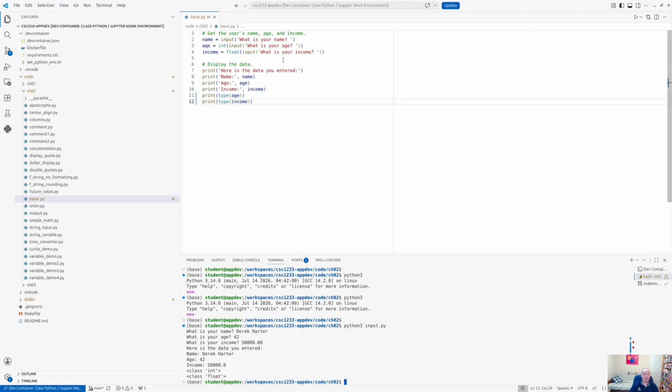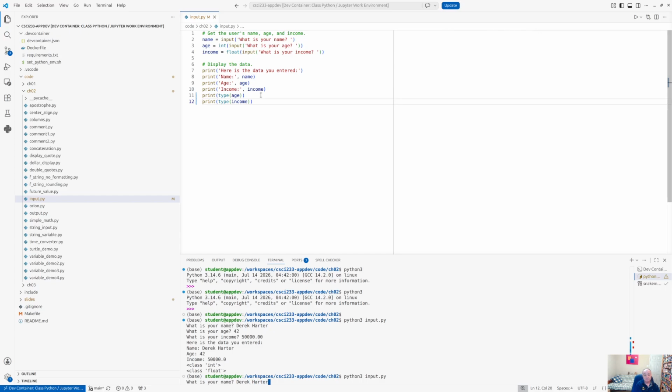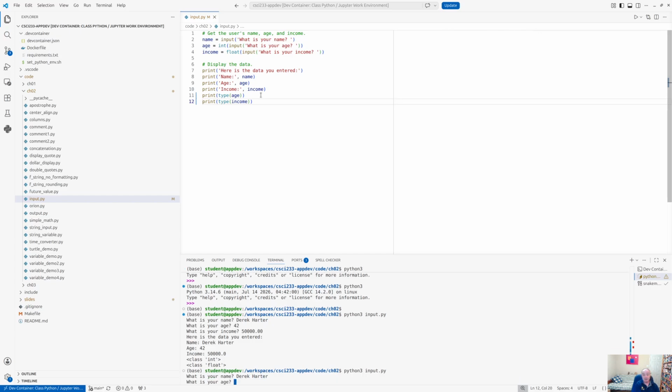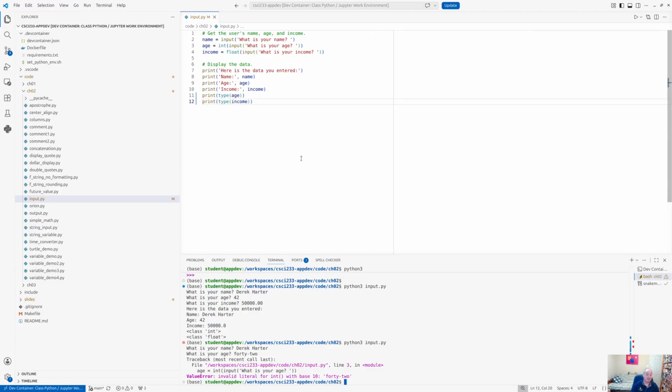One other thing before I move on from this: these conversions will fail if you don't give a string that can actually convert. So if we say something like 42, but as words, the int and float functions can only convert strings that are in a particular standard literal integer or literal floating point format. If we do that, we'll actually get an exception, a value error is going to be thrown in that case. Okay.